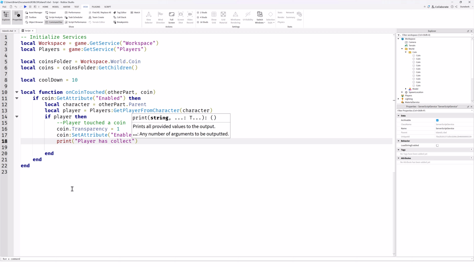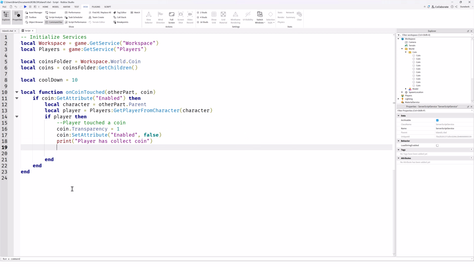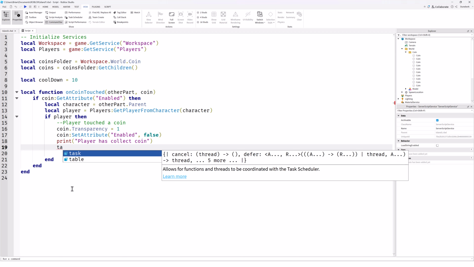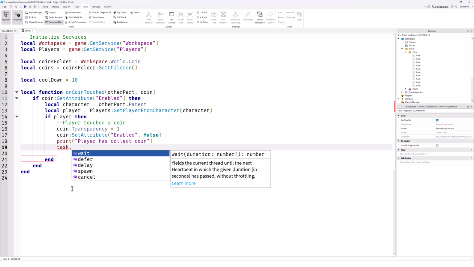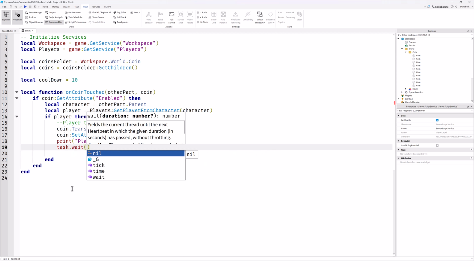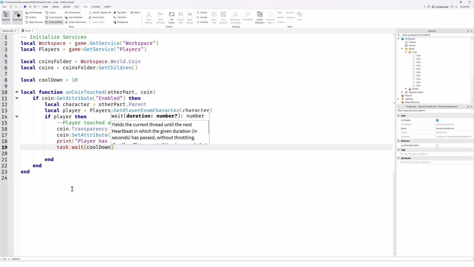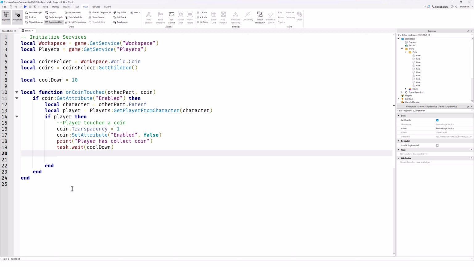Print is going to be your friend when you are working on a more complex script. It helps you find where you're at, what's going wrong, or if anything's gone wrong. Something always goes wrong, so just assume it will. And then we're going to set a task for the coin and tell it to wait and pass it the cooldown variable. That determines how long to wait in cooling down so nobody else can touch it.